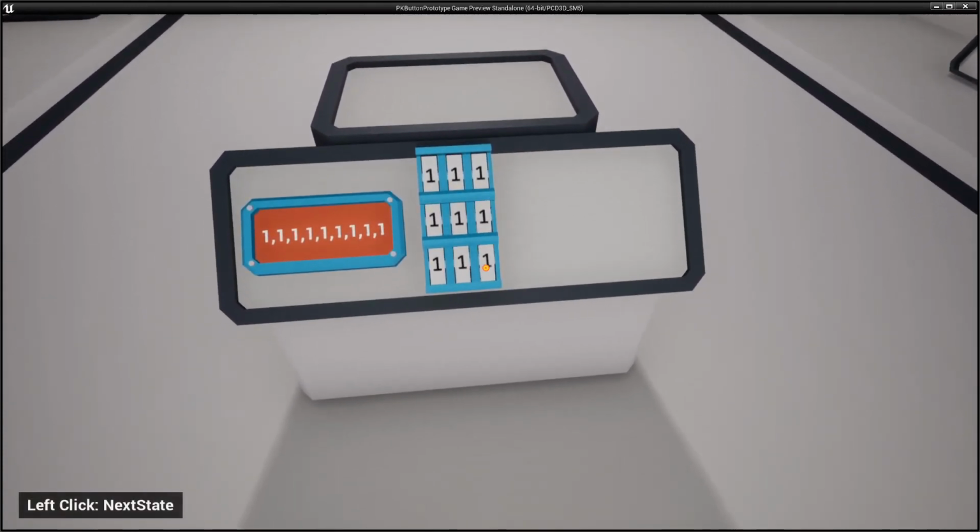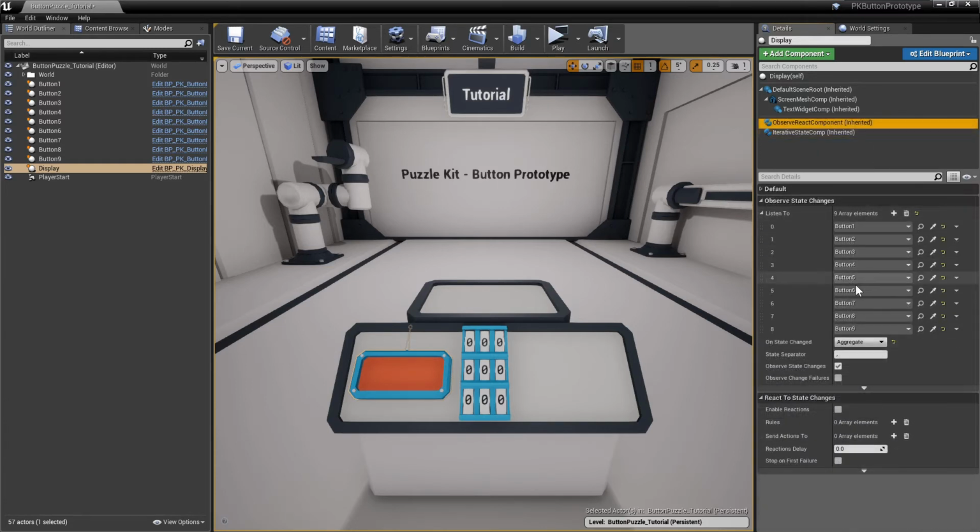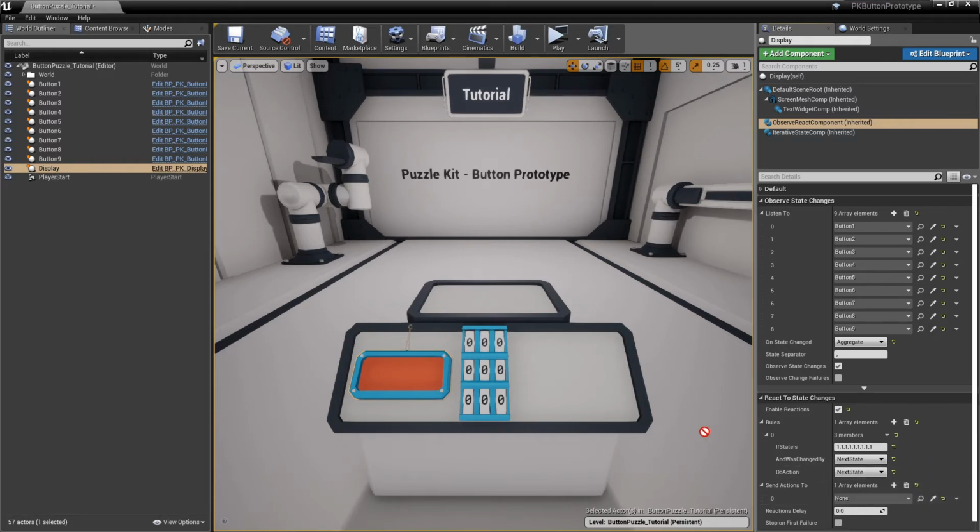The winning state is a comma-separated series of ones. Now, set the display states to unsolved and solved. And make sure that iterate behavior is linear. Go to the Observe React component. Enable reactions. Add a state-to-action translation rule like this: if state is 9, separated ones, and was changed by next state, do a next state action, and add the display to the Send Actions to array.